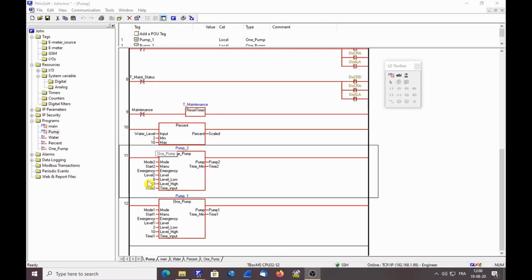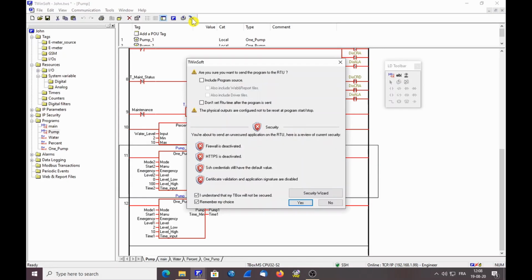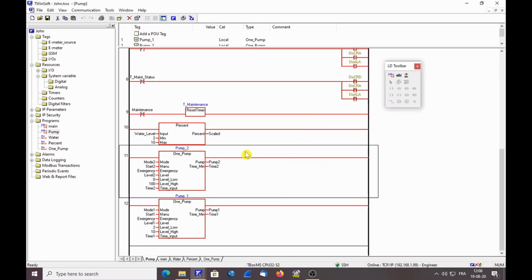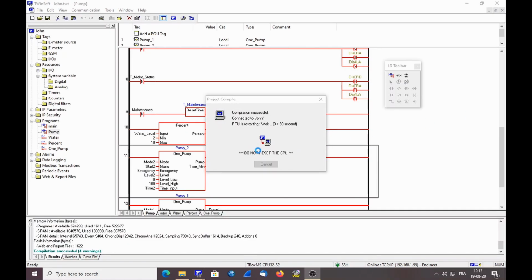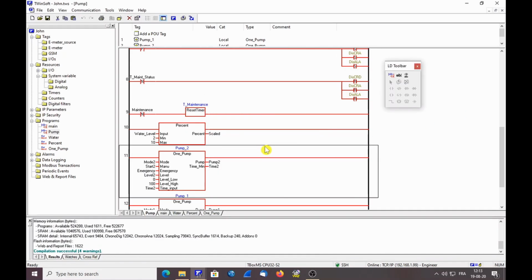So let's say that in this case I have a level between 0 and 100%, and all my tags are now associated to pump number 2. Let's send this to T-Box and see the result. My T-Box has now restarted.